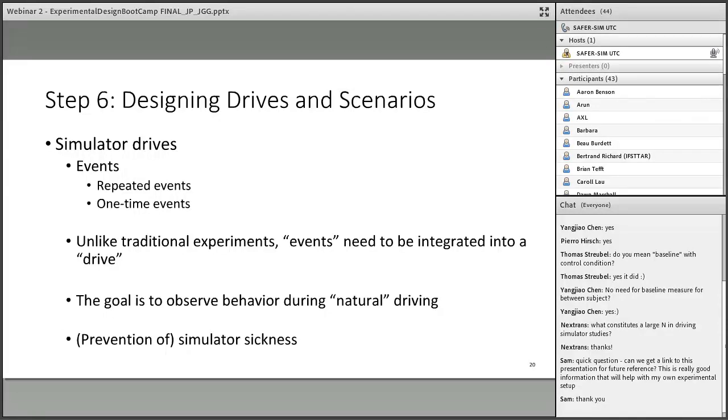So events, again, I'm referring to events as the specific thing that happens within the context of a larger drive. This, for instance, could be a driver responding to a pedestrian crossing the street, or a driver reacting to a lead vehicle reveal sort of event. But this is really the situation where we want to measure some sort of behavior, some sort of response. We can do this in a repeated way, so you can have multiple events throughout the drive.